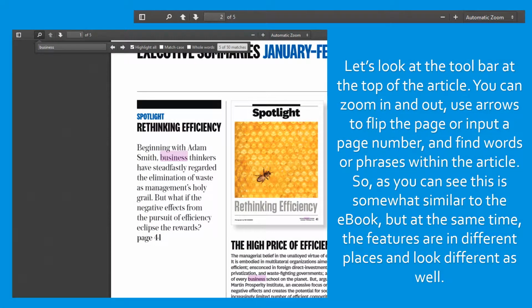Let's look at the toolbar at the top of the article. You can zoom in and out, use arrows to flip the page or input a page number, and find words or phrases within the article. So as you can see, this is somewhat similar to the ebook, but at the same time, the features are in different places and look different as well.